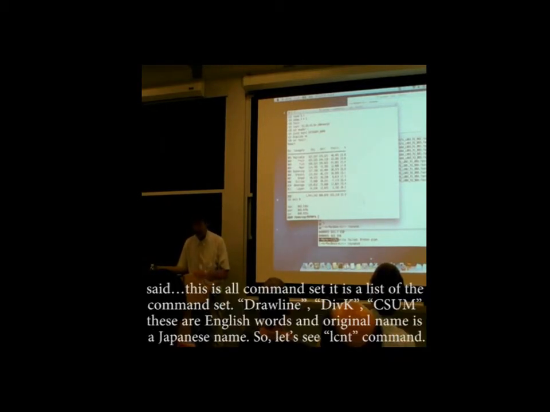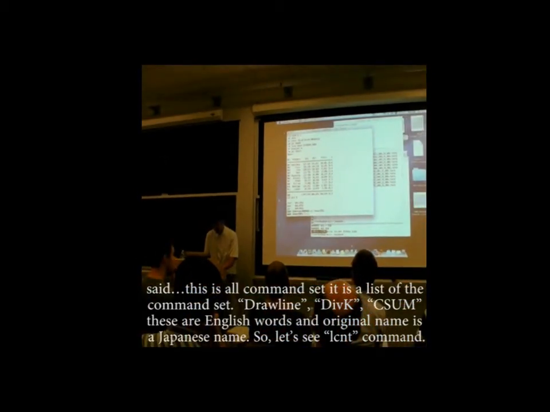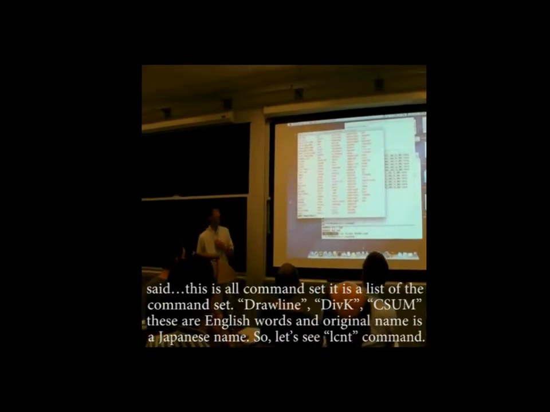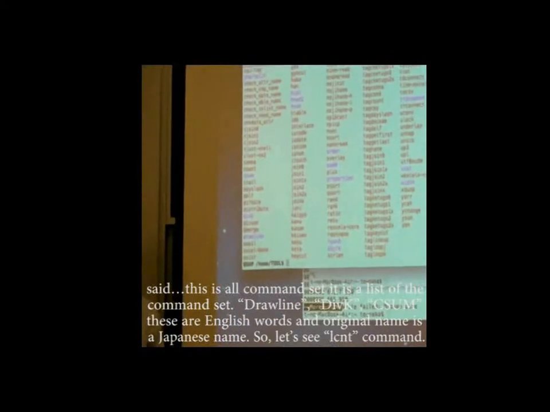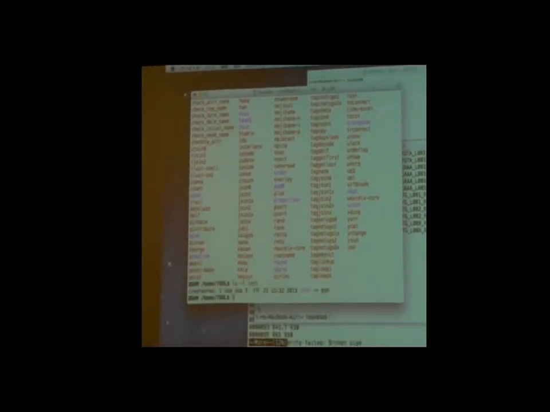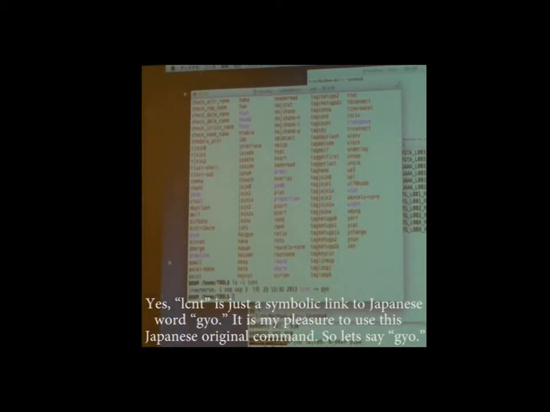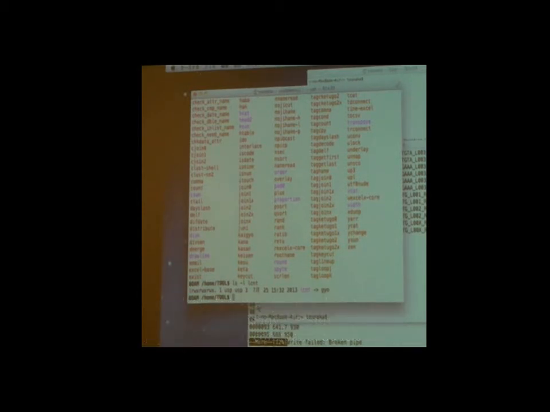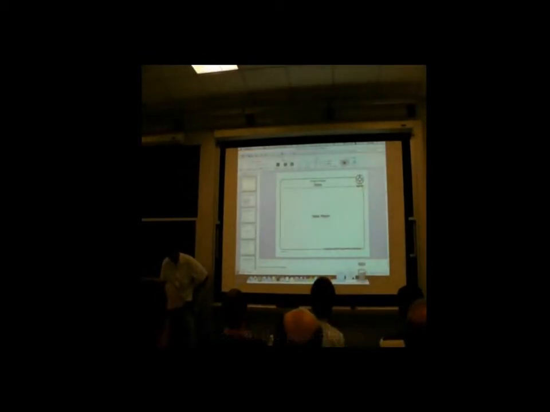Yeah, as I said, this is the whole command set. It's a list of the command set. And the draw line, duplicate, CSUM, and this is an English word, and the original Japanese name. So let's see, the error command. The error command is just a symbolic link to the Japanese word gyo. It's my pleasure to use this Japanese original command. So let's say gyo, no word count or no line count. Yeah. Then next, back to the presentation sheet.